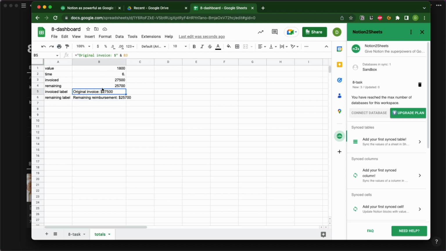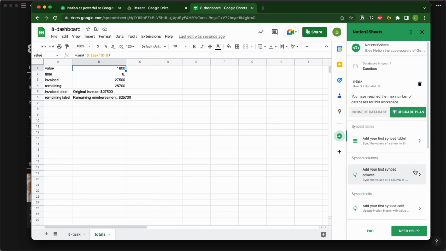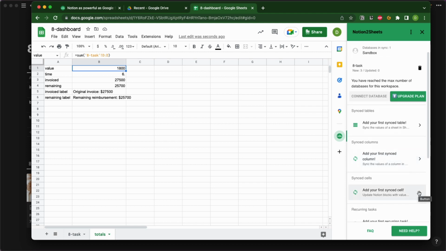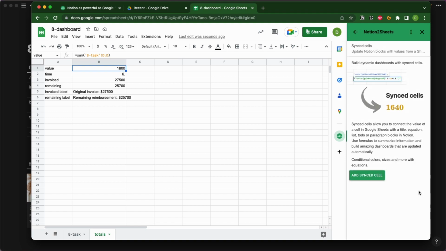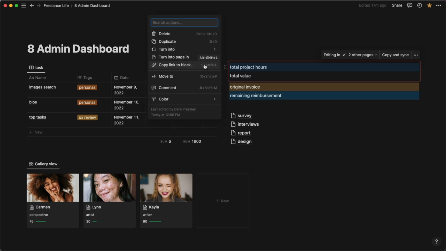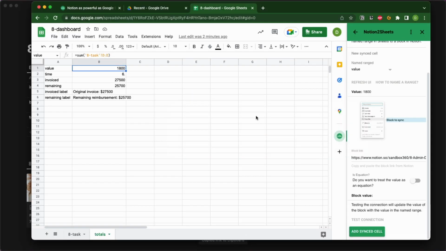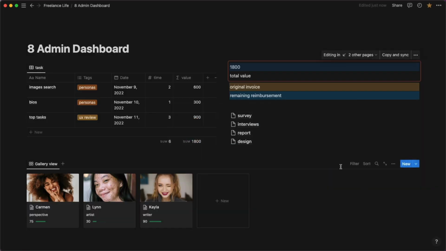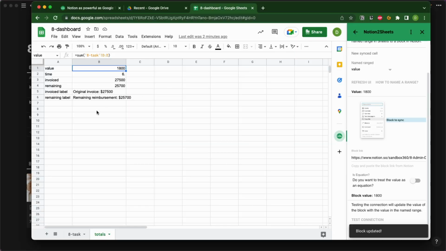So for here, I want to take this one and I want to add a synced cell. And I want to go to this total project hours. There. And now if we go look, that block is updated. Oh, but I didn't do the label version. So we want to do that as well here. We don't want to use the value. We want to use the value label.